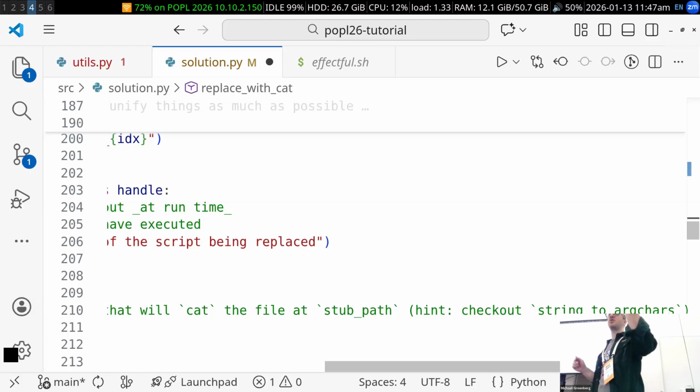There's a function in utils that will be useful to you called string to argcars that converts a Python string to that list of argument characters, so that it's in the AST representation the shell wants, because we work in this exploded representation. Does what we're doing here make sense? Do people understand how to get started?